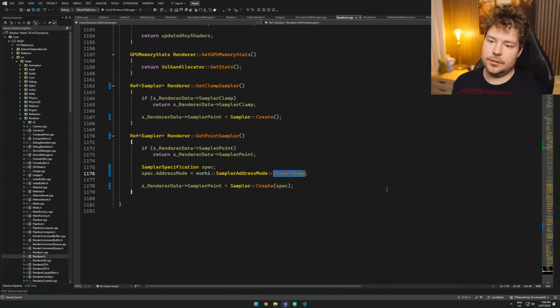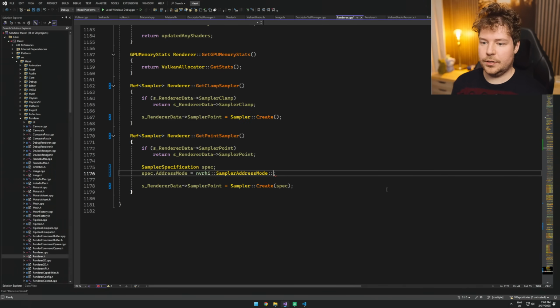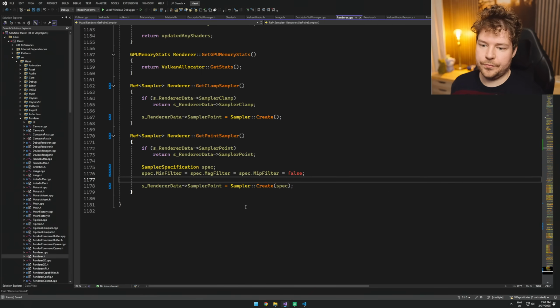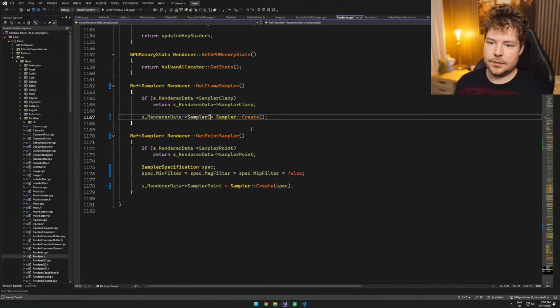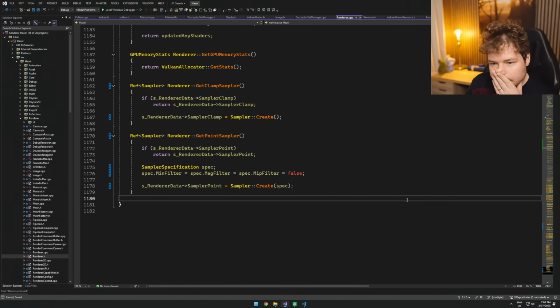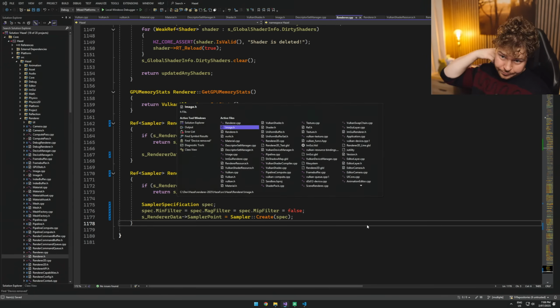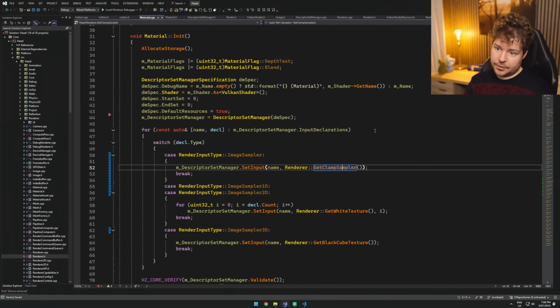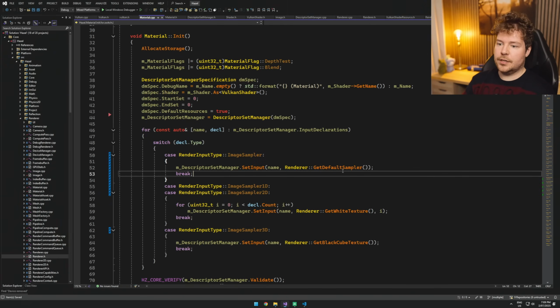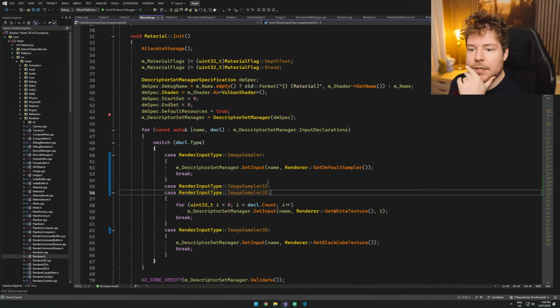And then here the only thing that changes is this has to be like nearest or point. Oh, sorry, not this. So yeah, this is still actually normal, but it's just the minification, magnification, and MIP filters are all going to be false instead of true. And that's the sampler point, and that's the sampler clamp. And that's it. So now this should work fine. And we can actually probably just do get default sampler in case that ever changes.